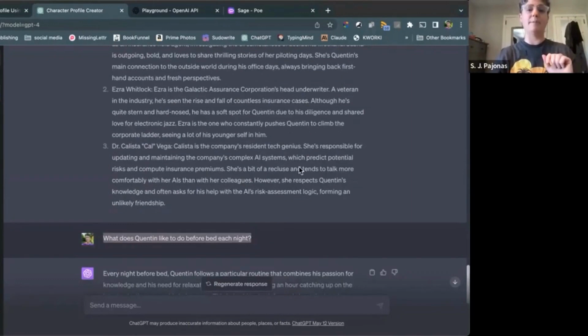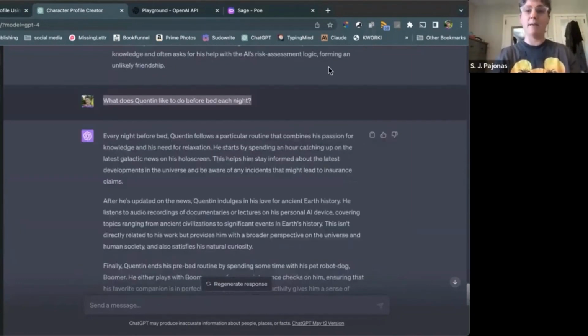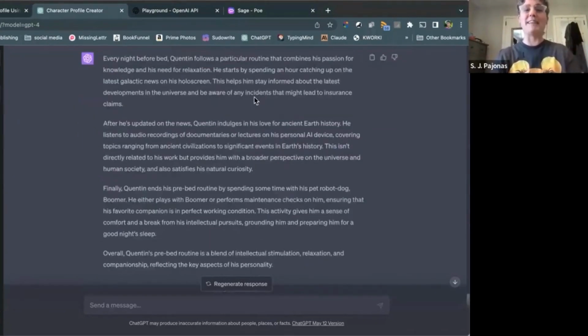Okay, so every night before bed, Quentin follows a particular routine that combines his passion for knowledge and his need for relaxation. He starts by spending an hour catching up on the latest galactic news on his holoscreen. This helps him stay informed about the latest developments in the universe and be aware of any incidents that might lead to insurance claims after he's updated on the news. This guy's very passionate about insurance. And finally, Quentin ends his pre-bed routine by spending time with his pet robot dog, Boomer. He either plays with Boomer or performs maintenance checks.